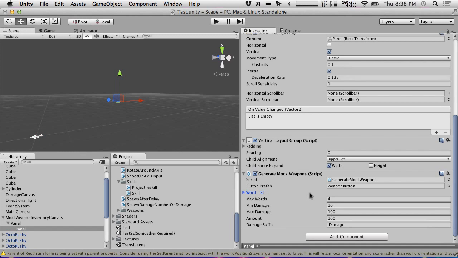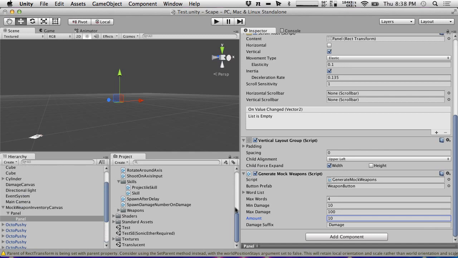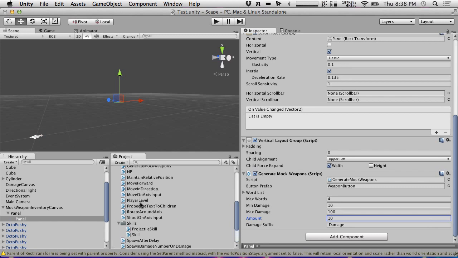I'm going to keep this set up like this. We're going to make it so that only a few of them are made. We'll just make the amount 10. This is going to be a mock inventory system for a moment while we try to hook it into our weapon system. Right now, this doesn't actually generate a weapon. So let's look at what a weapon is real quick.